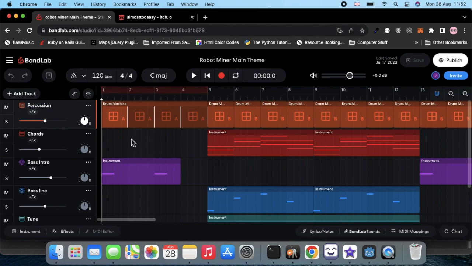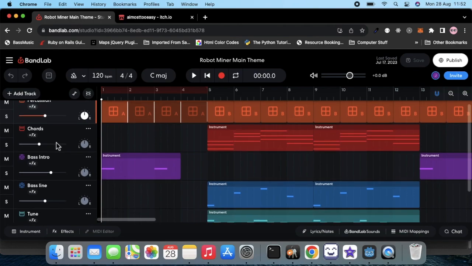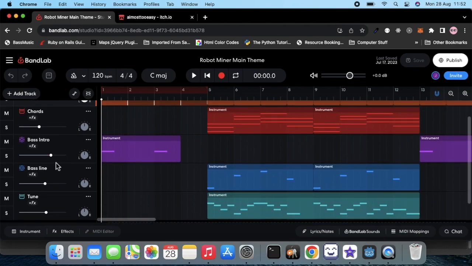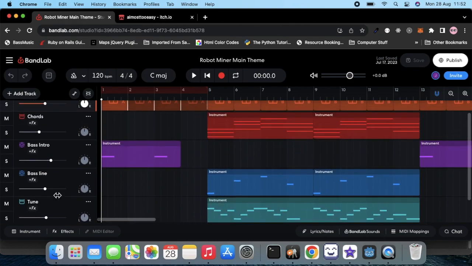We've got several components to it. We're going to have a percussion track. We're going to have some chords. We're going to have a bass line. And we're going to have a tune.